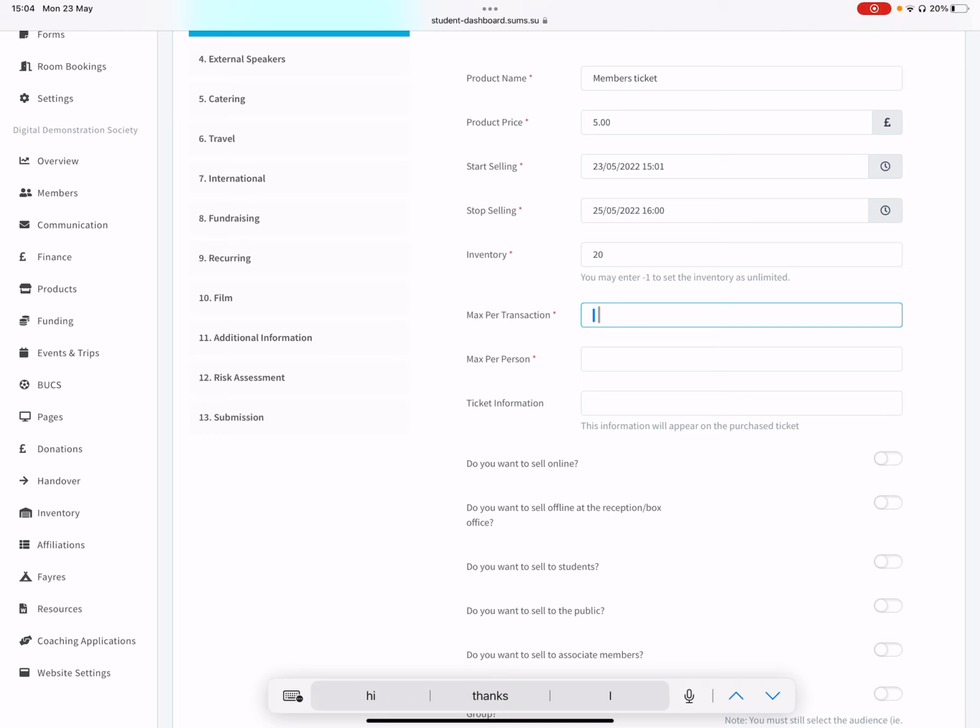Max per transaction and max per person. These should match. Now, the SU say 10 per is a max, but it's up to you. You might want it to be 1 or 2 or 3, but they must match.